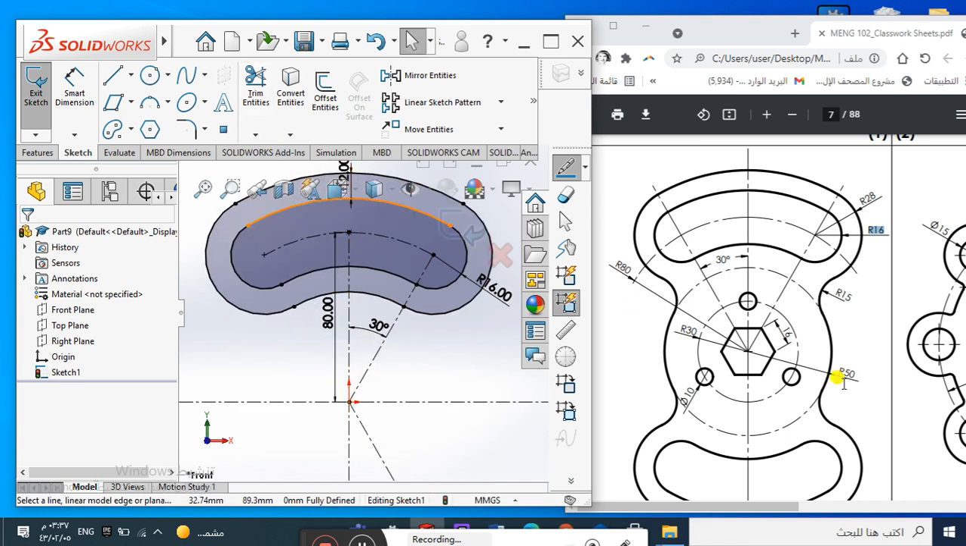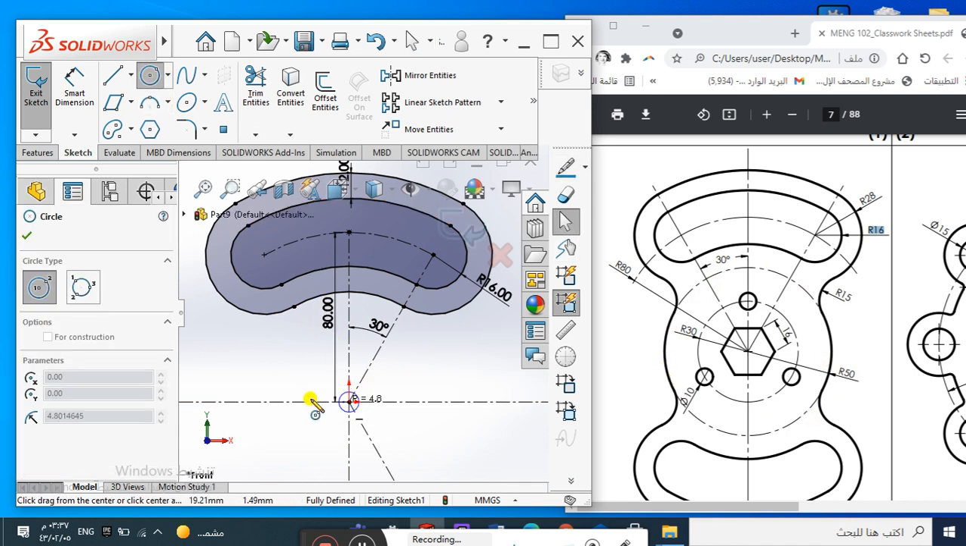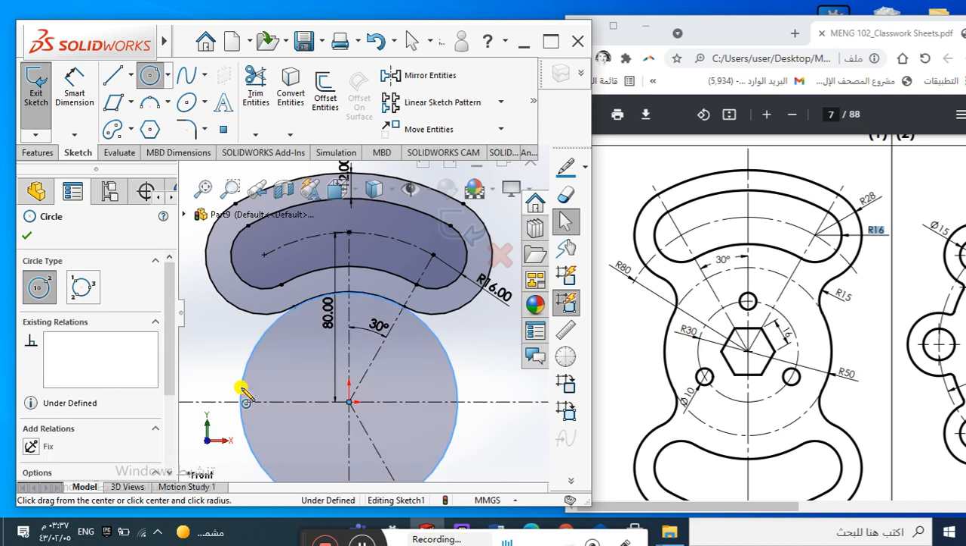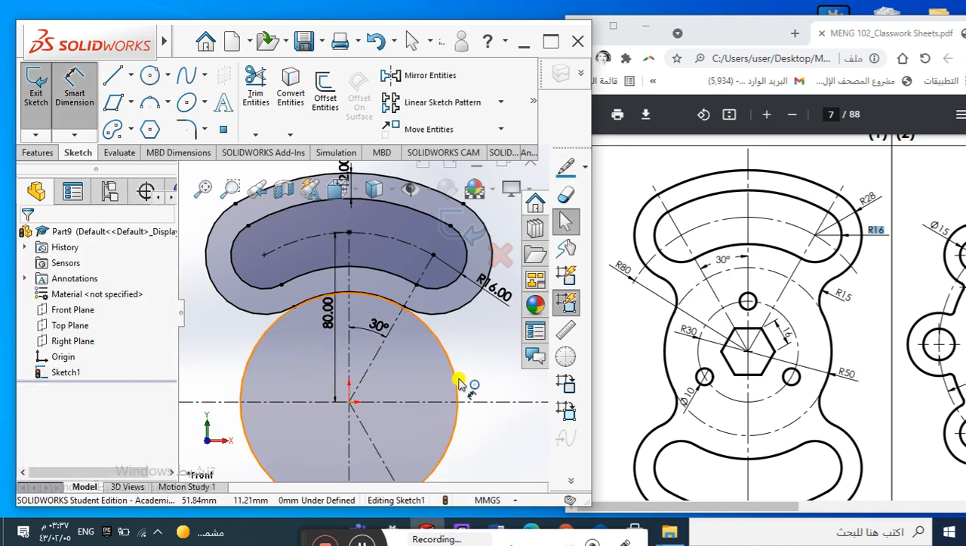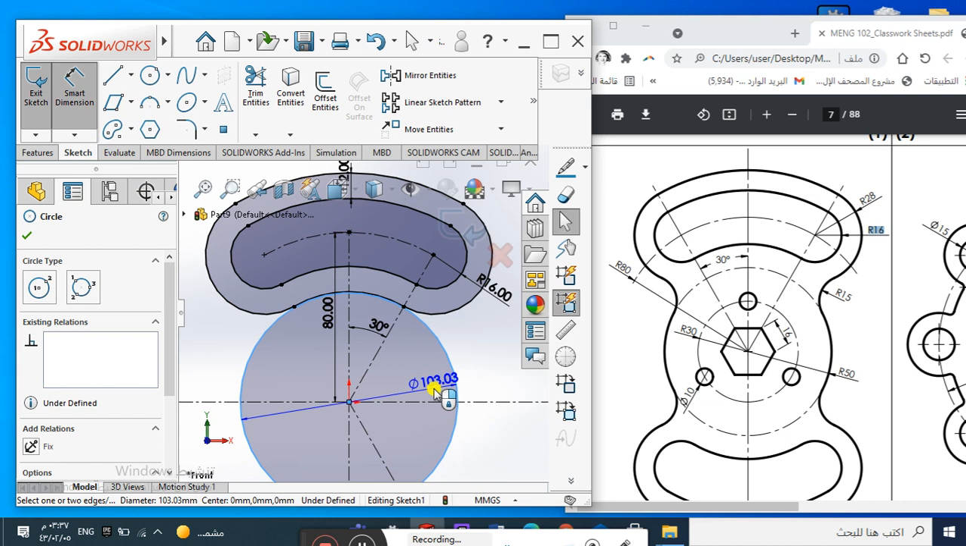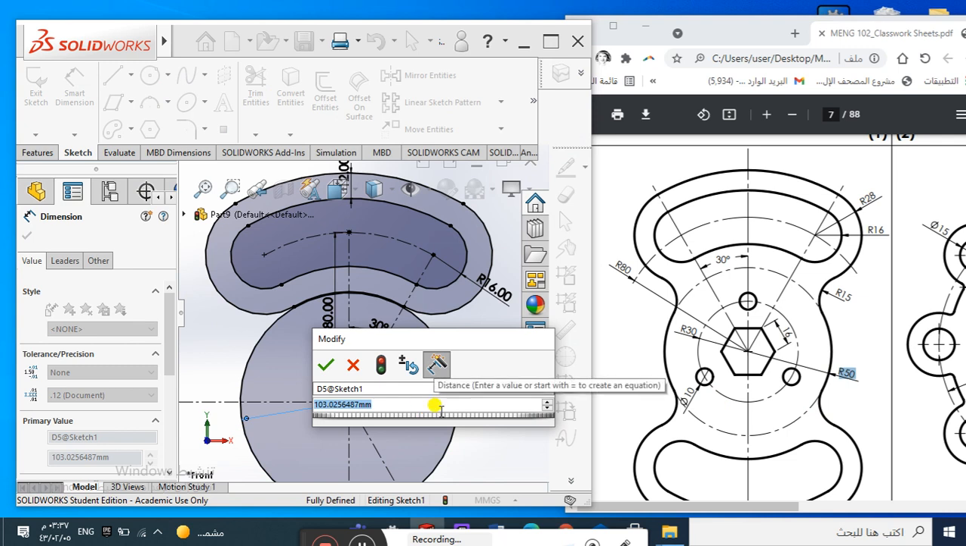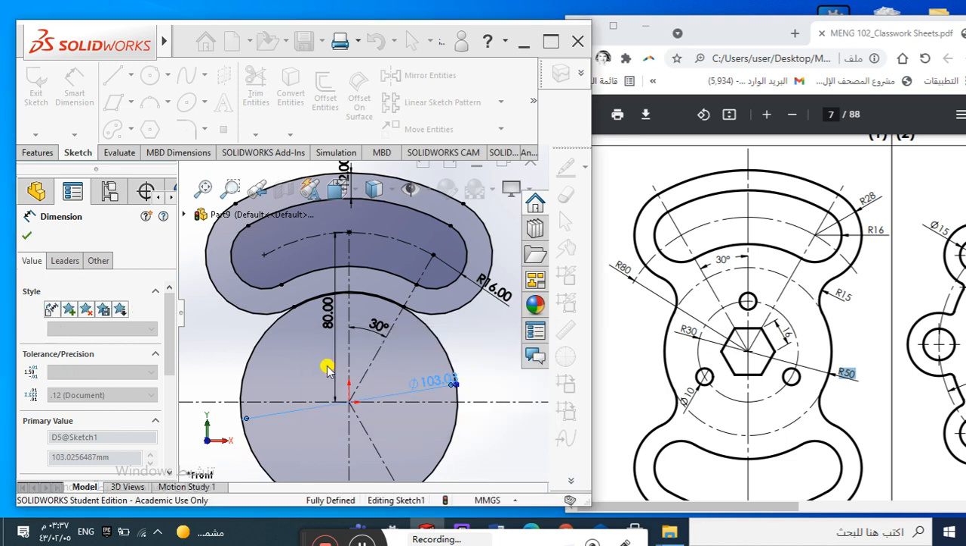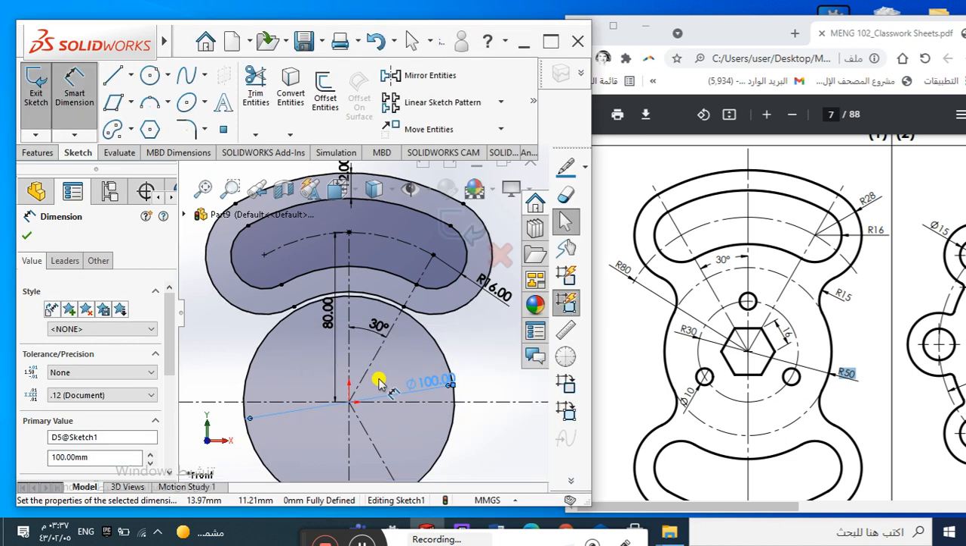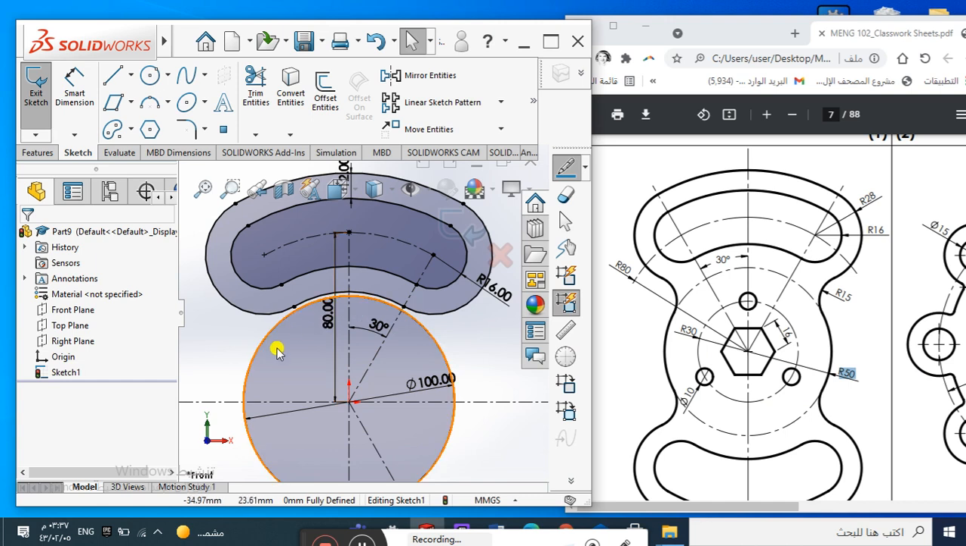Now we are going to draw a circle. Click here, then click on the origin point, click anywhere. Give this circle a dimension. So what is the dimension of the circle? He gives me that it's R50, but we need the phi, so the phi will be 100. The radius is 50, we have to change it to phi or diameter, so it's 100. Check.